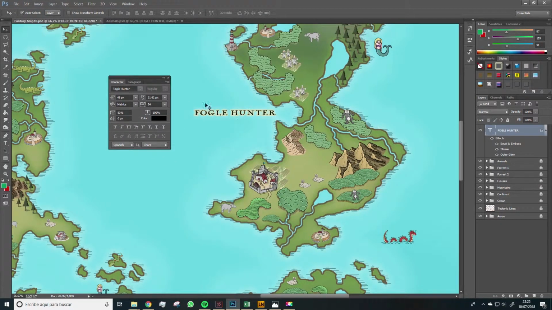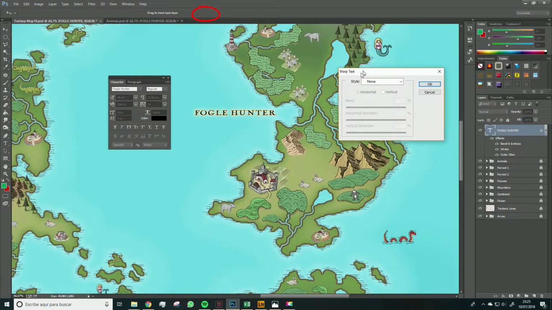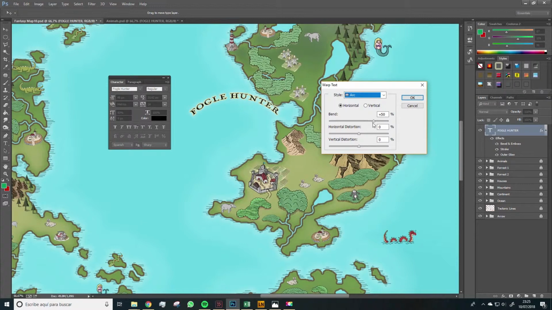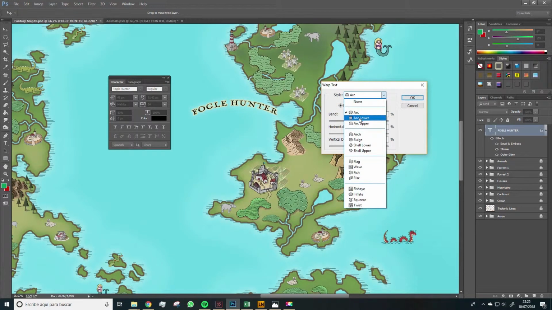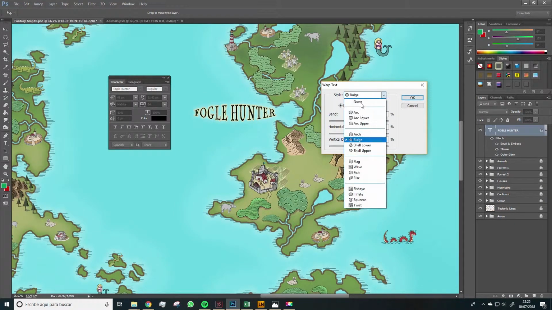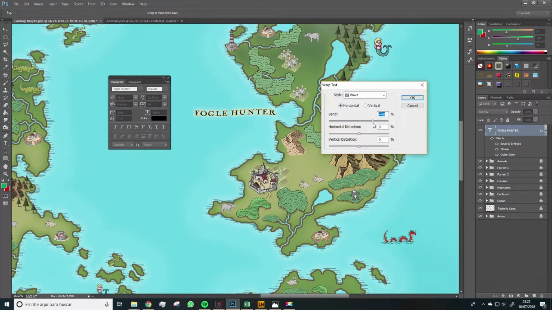Besides this function, if we have the text selected, we have this other option that adapts the text to a shape. For example, if we set the text style to arc and modify the bend parameter, we'll get different shapes. We have multiple options to investigate, and the reason why we do this is because sometimes we'll have to adapt the shape of the text to the continents. So this way we can play with these parameters and adapt the shapes.